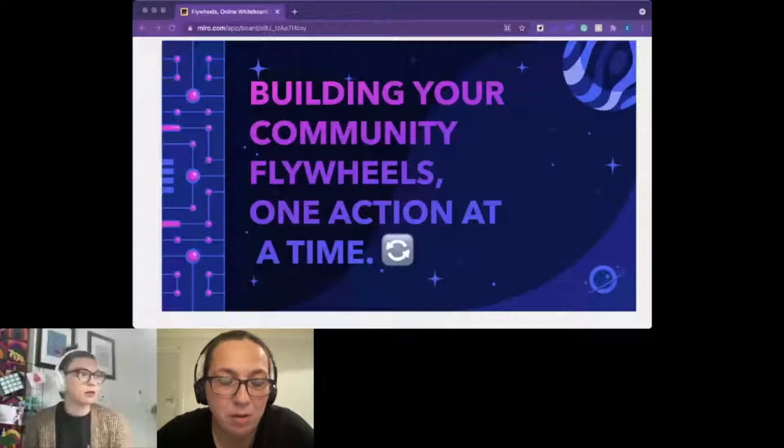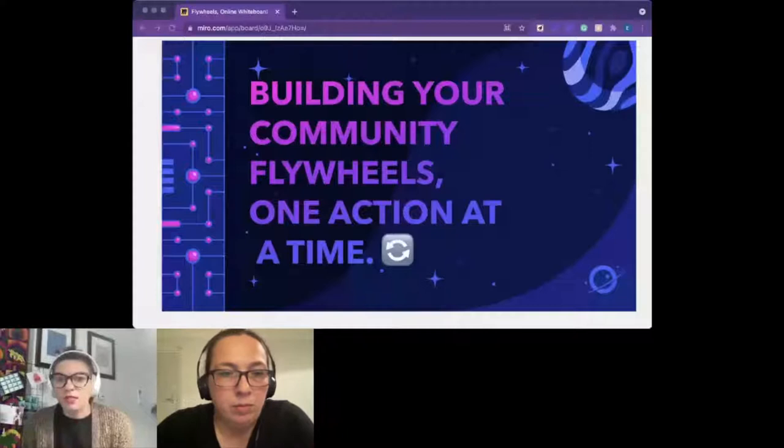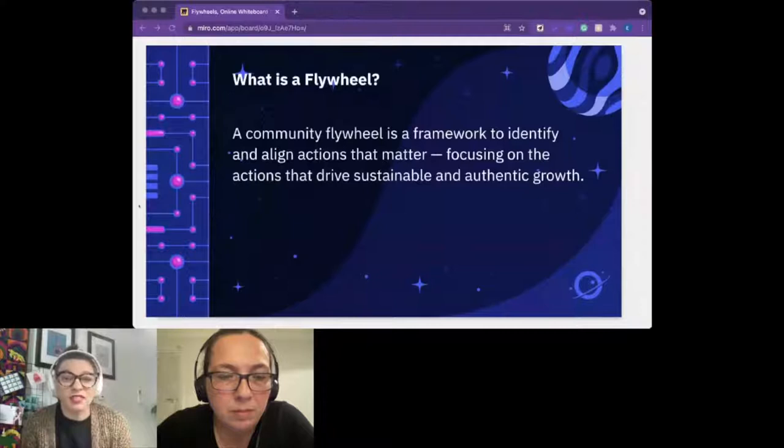And I think it's a super important point. For those of you who may not be familiar with the flywheel before, think of this as a way to identify and align actions that matter. The two things I take most from the flywheel methodology are the sustainable and the authentic side. It's really easy to build growth, but it's more difficult to build that growth sustainably, in a way that you're not burning yourself out, and authentically. We commonly hear of a lot of growth hacks or things that will drive growth, but is it the right kind of growth that's aligned with your type of community?